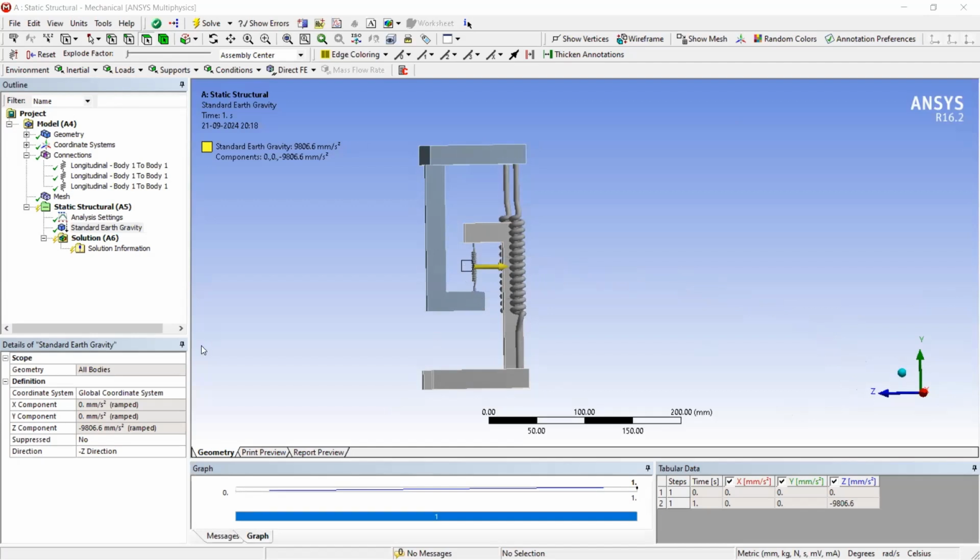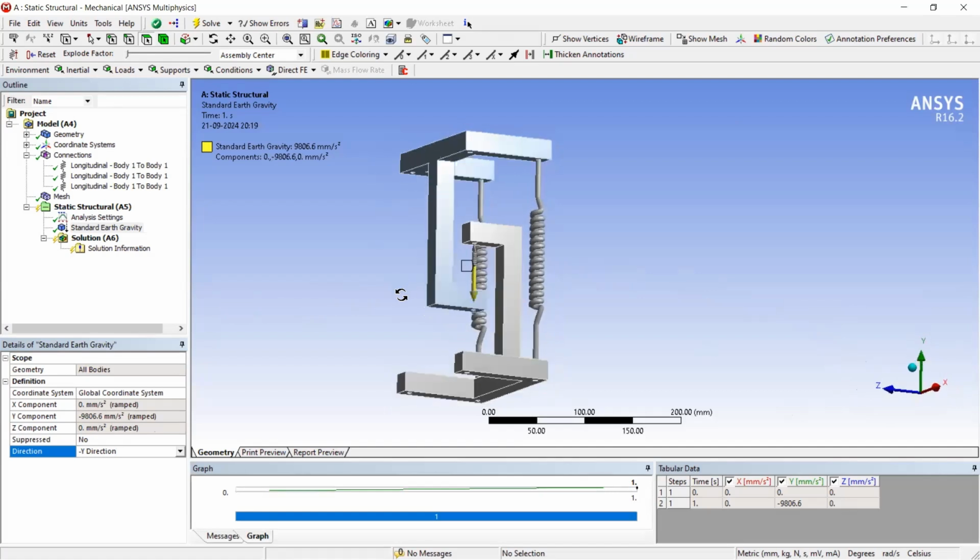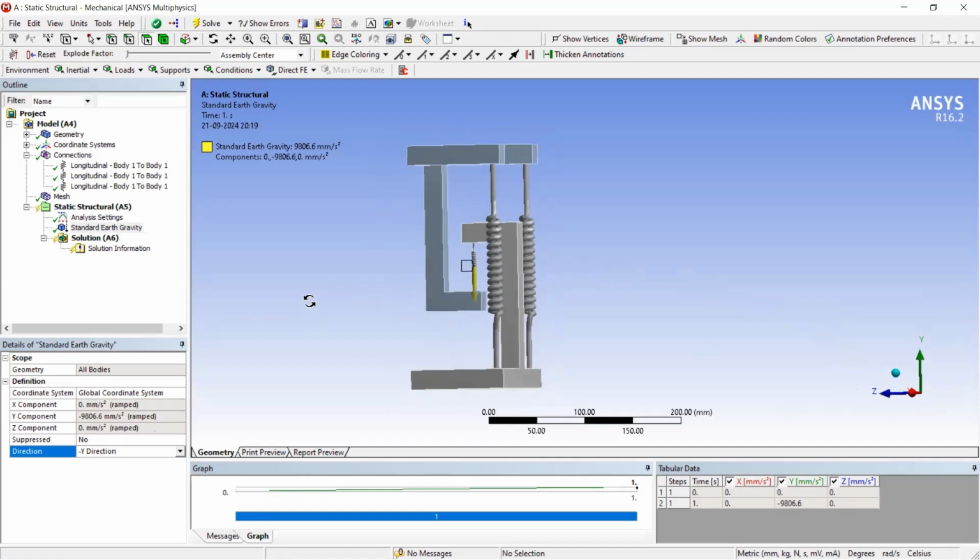So we are going to change the direction. On the left hand side of your screen, you can see there is a table from which I can change the direction. I'm going to select minus y. Now the direction of Earth's gravity is downwards. That is how it has to be.